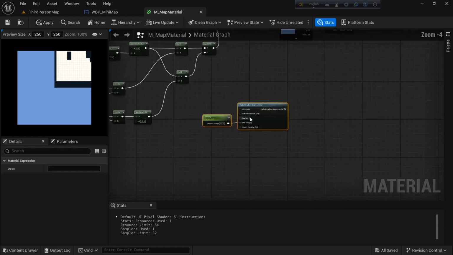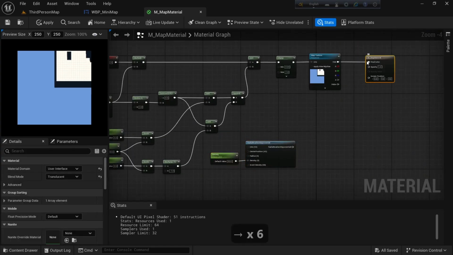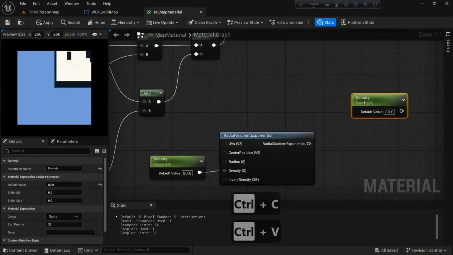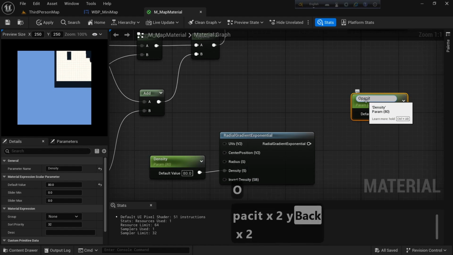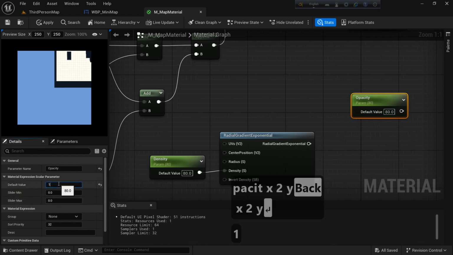I'll add some more scalars, but let's make it further in here. So copy the density scalar, Ctrl+V. I'll name it opposite, and I give the value 1. Yes.